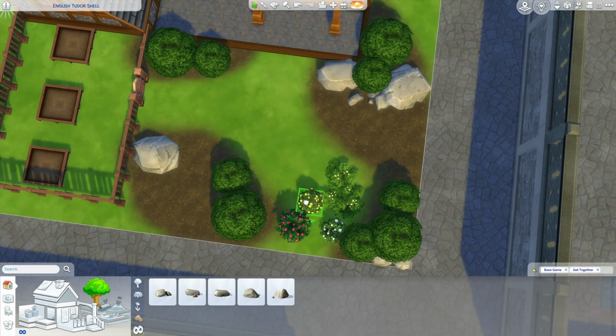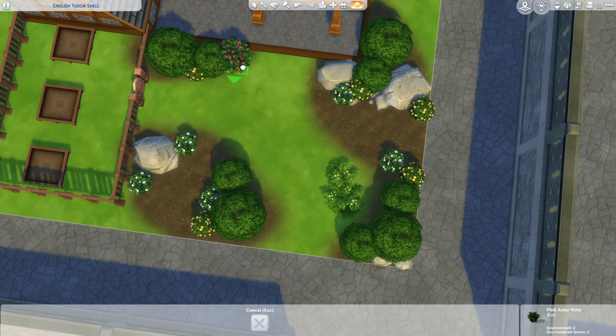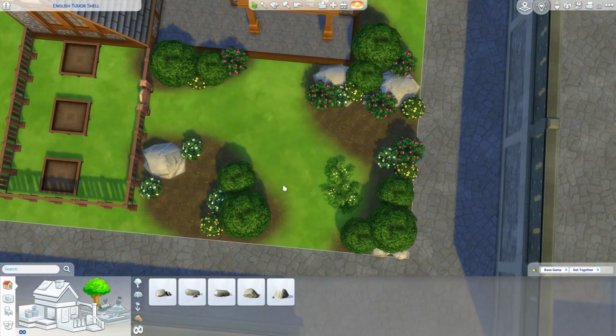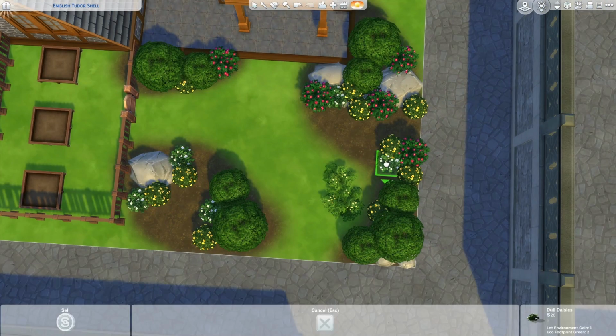Next step, go through with your flowers. Same thing, hold Shift and Alt, and you're going to place 5 of one, 5 of the next one, and 5 of the last one, over and over again until you fill up your whole space. So I'll go back with my little yellow flowers and place 5 more again, and the white ones.